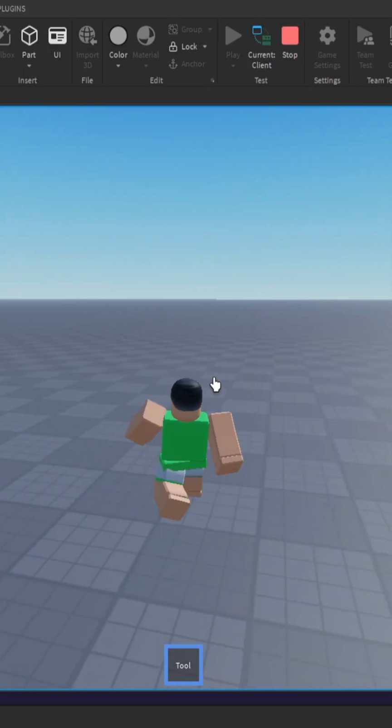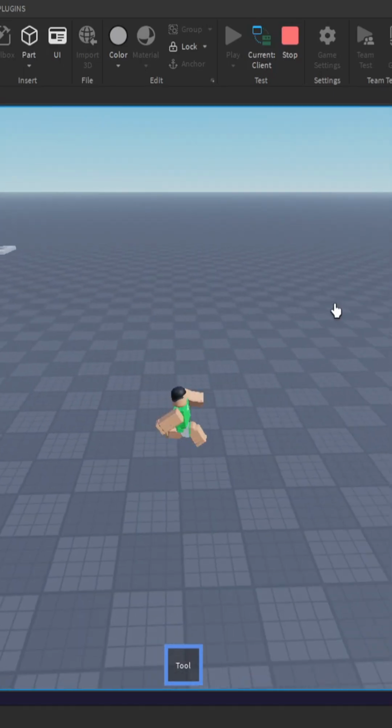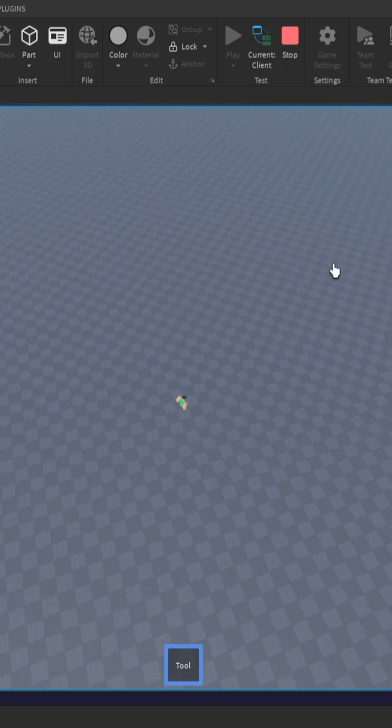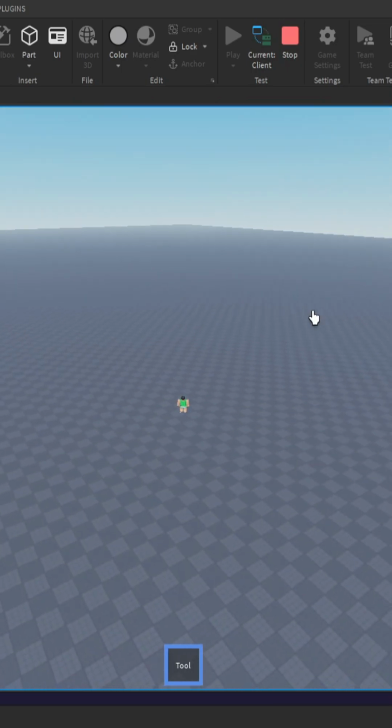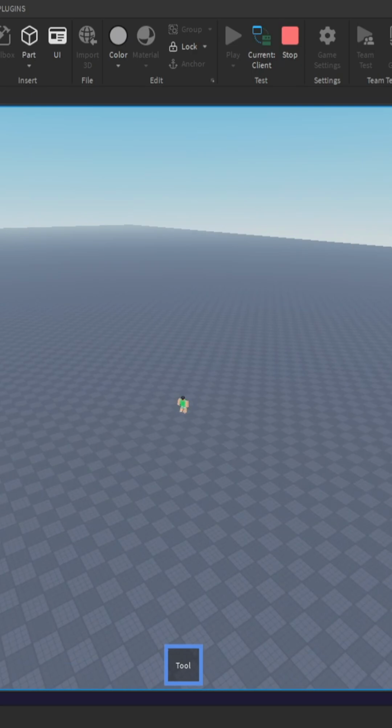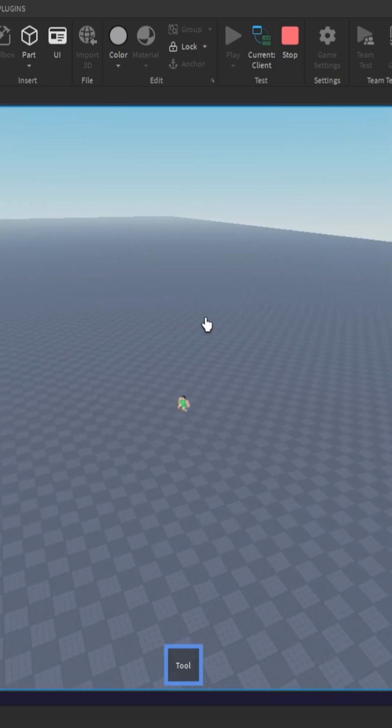This is how to make a click to teleport in Roblox Studio, but with a max distance. So here I can't teleport more than 100 studs. So if I click all over here, I can't teleport. But if I click closer, I will be able to. And you'll be able to customize distance.